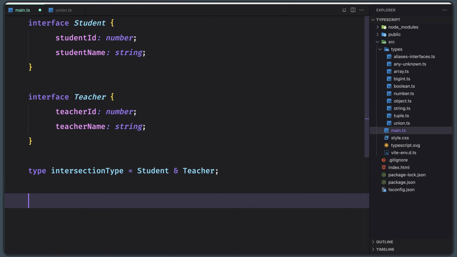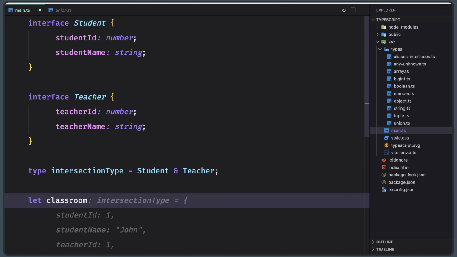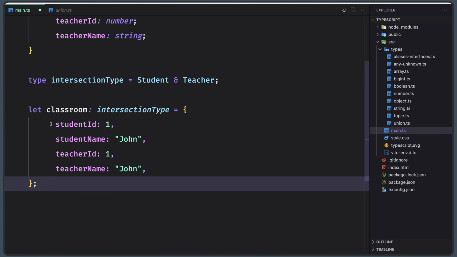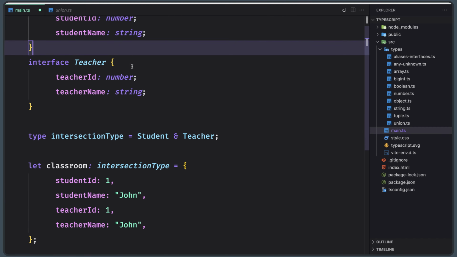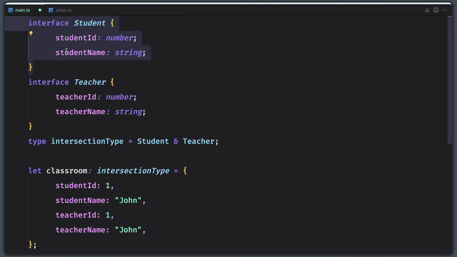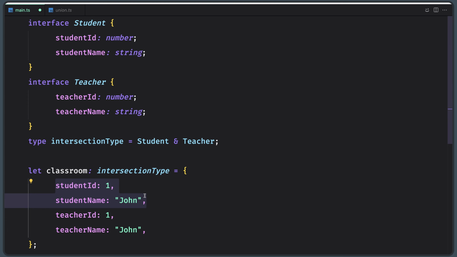Okay, so I'm going to declare a variable here, and I'm going to name it classroom. And this classroom is going to be an intersection type, and here we have auto suggestion. So here we need the student ID, and let me just format it like this, and I'm going to close this one also. The interface Student has the student ID and student name, and here we need to add them, and also Teacher has the teacher ID and teacher name, and we added them here because the intersection type is Student and Teacher.